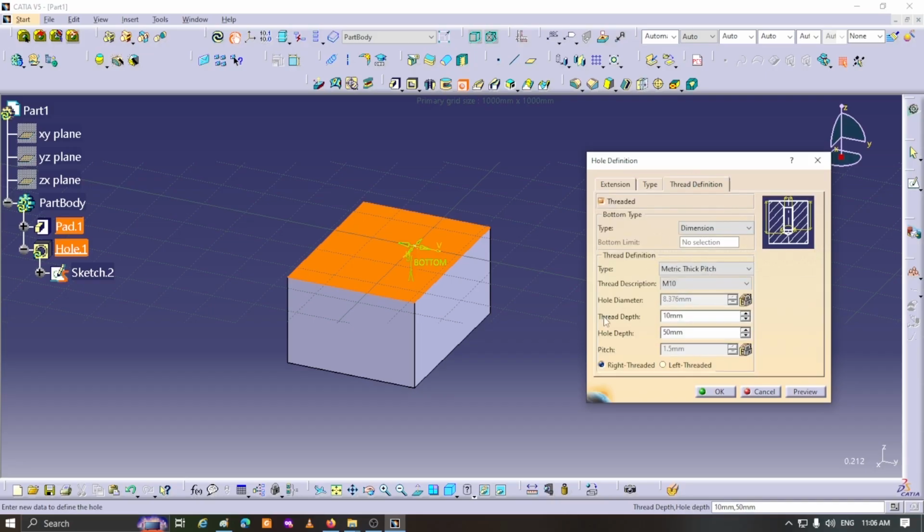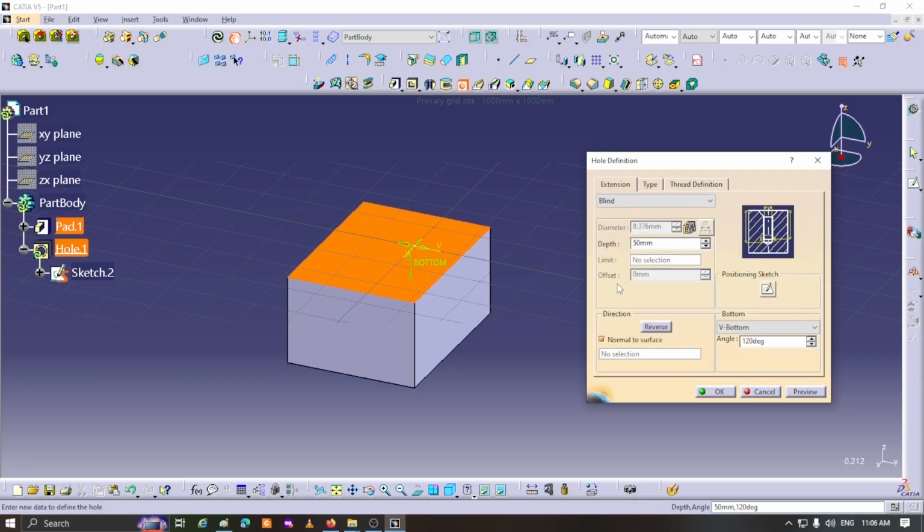The third option shows the depth of the thread. Currently it shows 10 mm. I double click inside the box next to it. I type 30 in it. The fourth option shows the total hole depth. Currently the number in the box next to this option is 50 mm. I go back to the Extension tab.